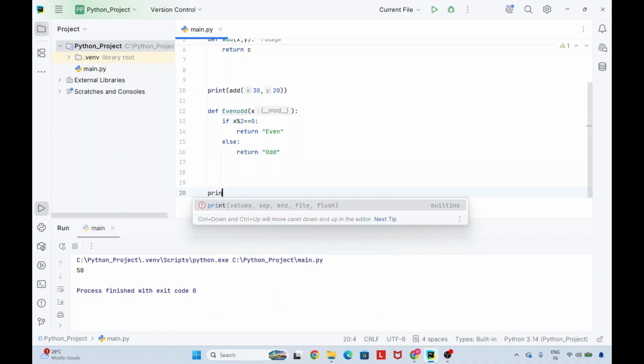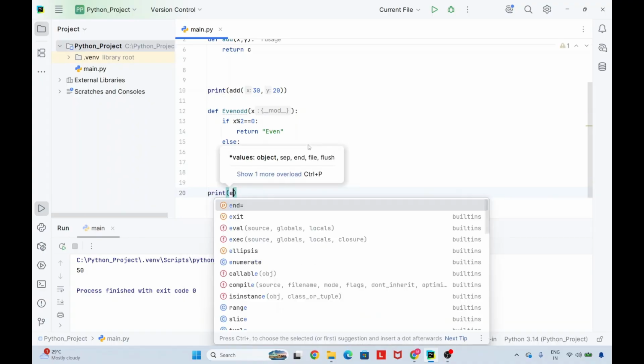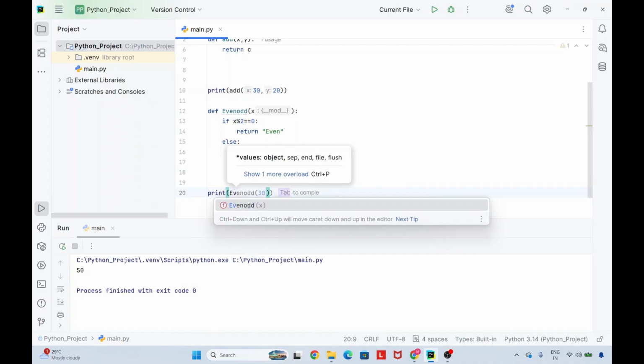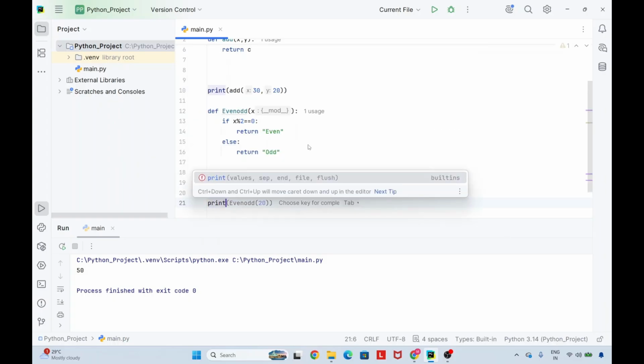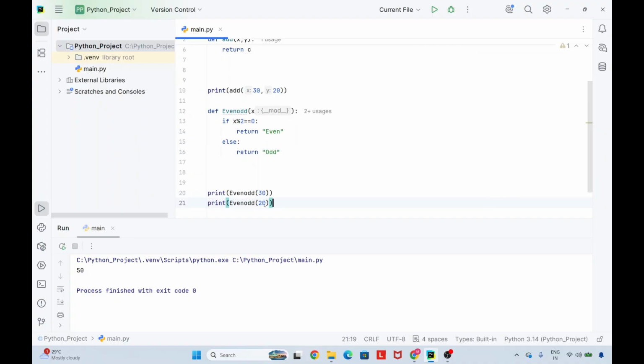Now we will test this. How can we test this? Even odd, you just need to call that particular method or function. 30 is even or odd, it will show you. Then similarly 27. So one is even, one is odd. See here, even odd. So simple if is written.